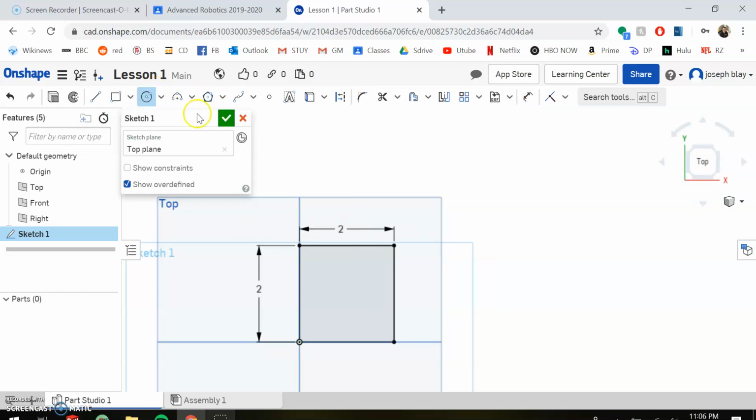Then I'll click on circle over here. It snaps to the midpoint really nicely. And I will draw a circle. Again, I'll click on D for dimension, and I'll set the dimension of this circle to have a diameter of 1. Next, I'll click on extrude because I'm going to take this 2D model and I'm going to make it a 3D model.